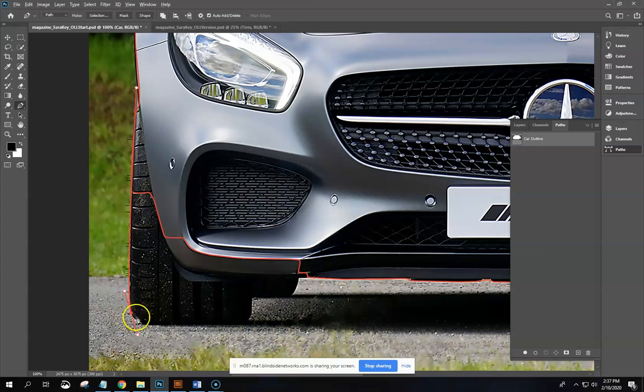So I can just hold the Alt key down and click on the anchor point. And I don't know if you can see that little caret in the lower right corner of the pen, but that is what's telling you it's converting the anchor point. It's getting rid of any direction. And now I can click and drag and I can get that nice smooth curve.